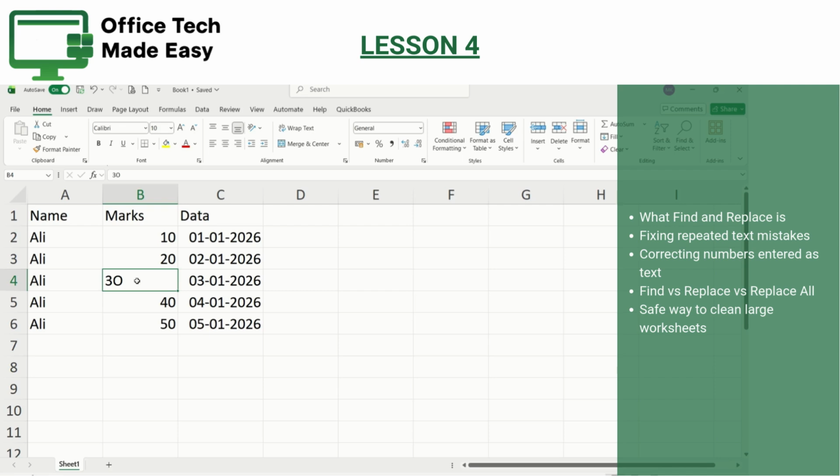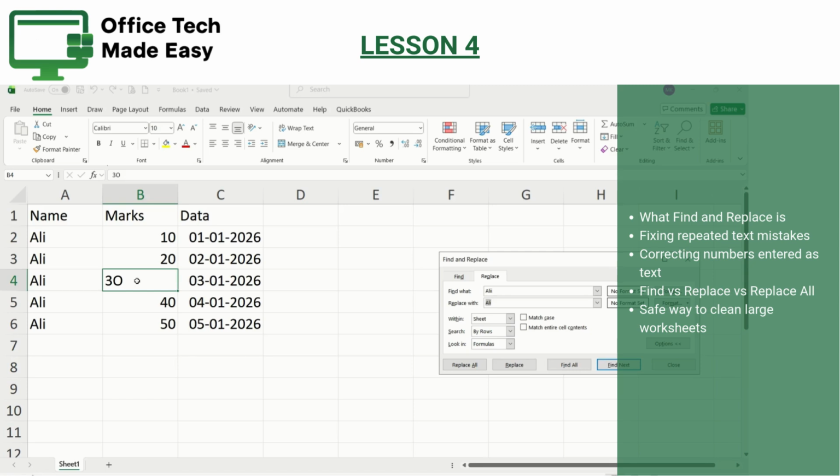I press Ctrl and H. In the Find What box, I type 30. In the Replace With box, I type the correct number 30. Now I click Replace All. The value is corrected immediately. This shows that Find and Replace works for both text and numbers.